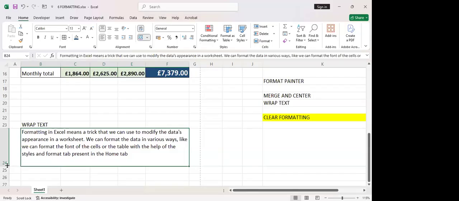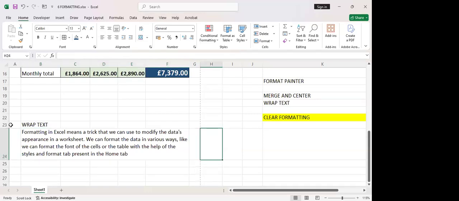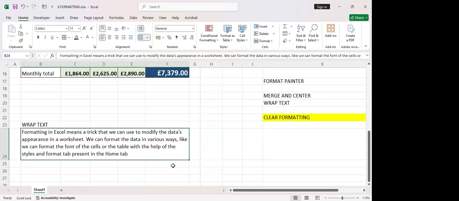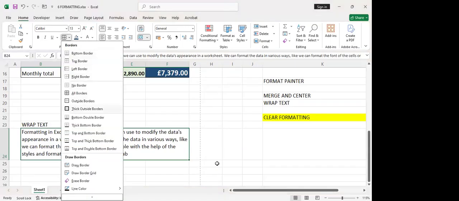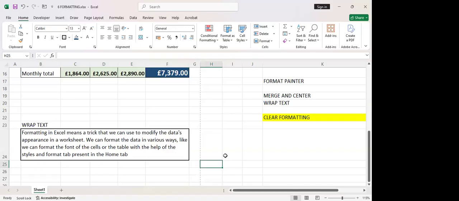Now, I can reduce the width of my box. Let me tell you something else I can do to this box. I can select this box and click on my border and give it a thick border. I need somebody to do that so that we can leave this page.